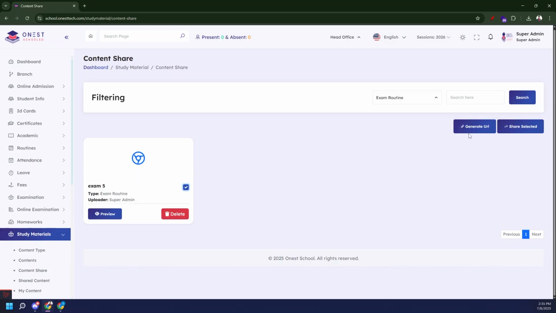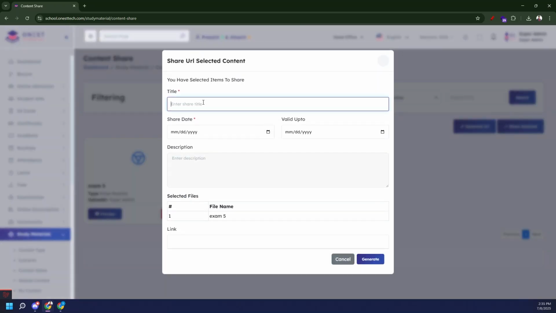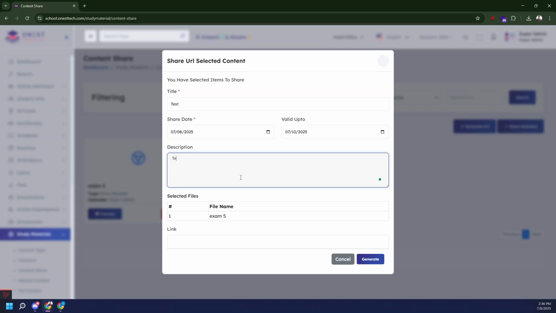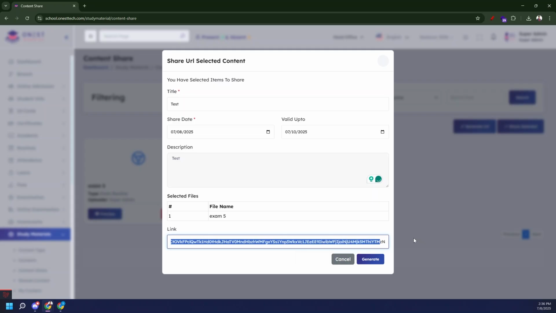If you want, we can generate a URL for this. Let's say it's called a test. We can add validity to the date. Let's say it's from 8th of July to the 10th of July. And here we can generate this. We can see the link here. We can share this with anyone and they can view our content.